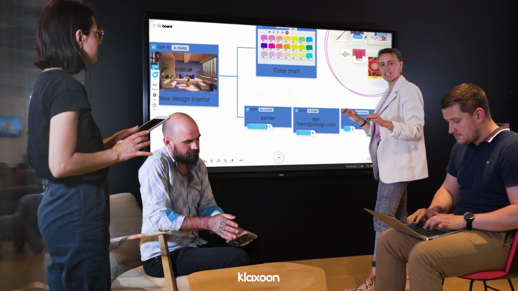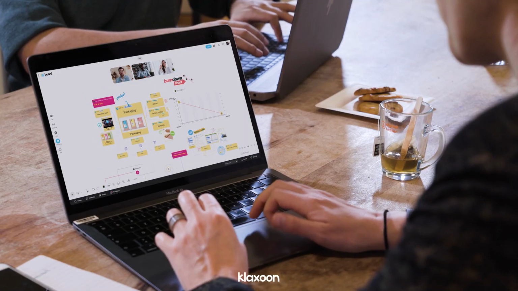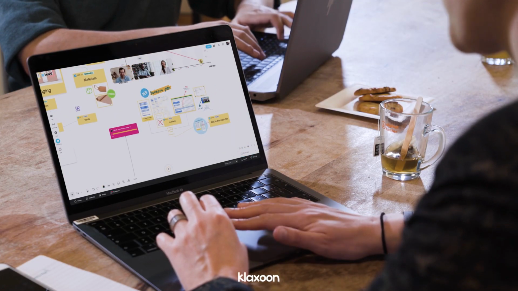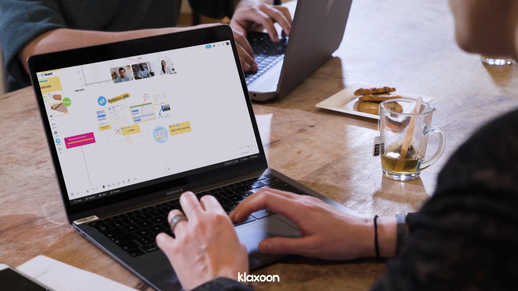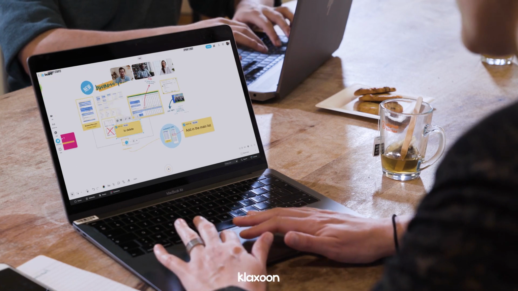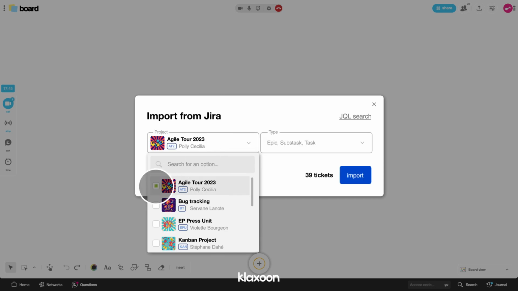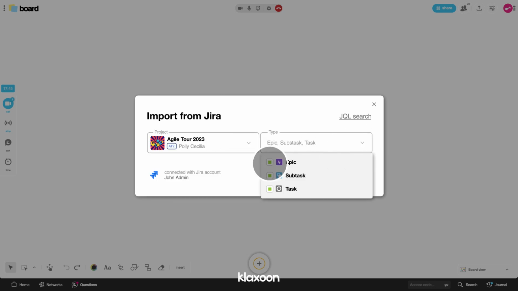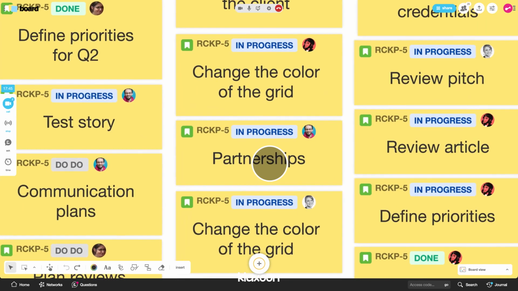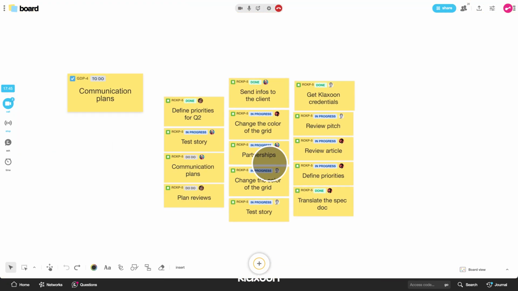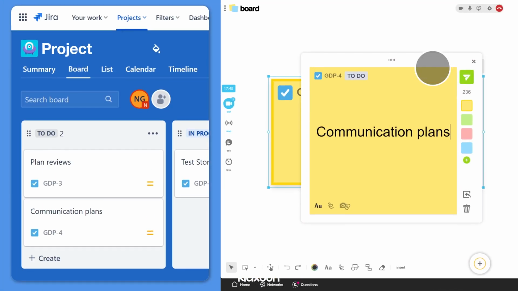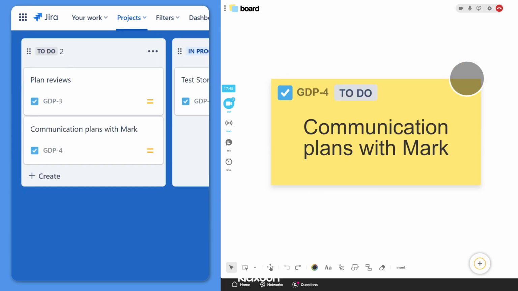Klaxoon's visual collaboration workspace will make it easier for all participants to discuss, sort, update and prioritize your project items. Connecting Klaxoon to Jira is easy. Directly from your Klaxoon board, you can now import your Jira tickets from various projects into your favorite whiteboards. Once connected, any update is reflected both in your Jira and Klaxoon boards.